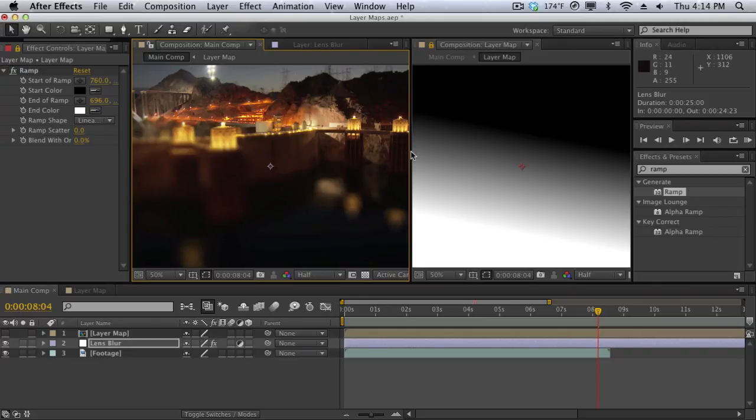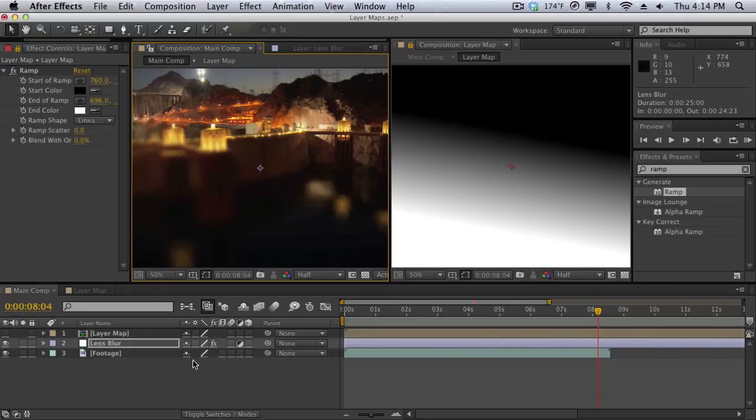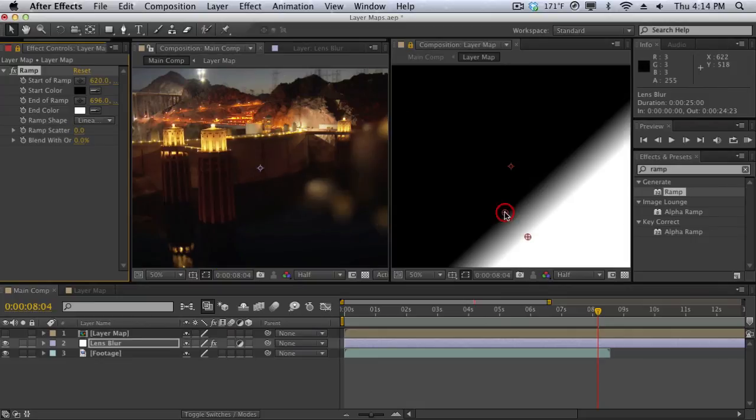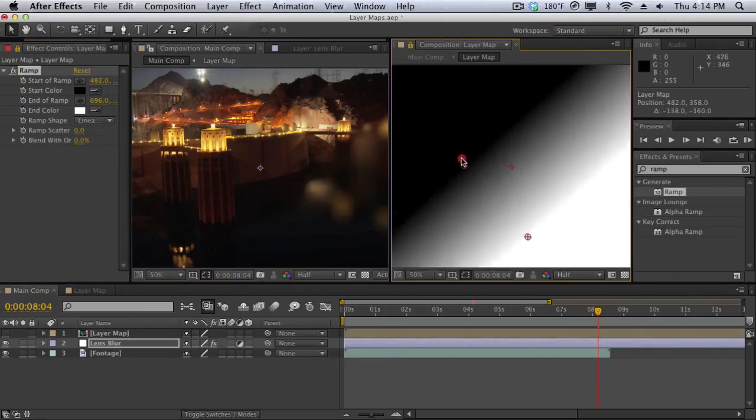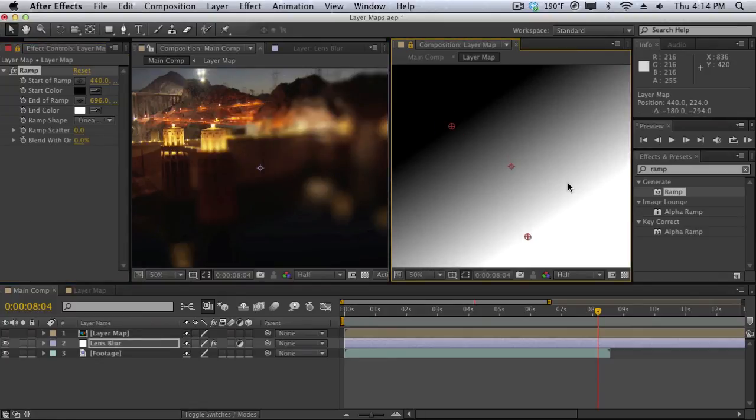And this is how I'm going to show you how each layer affects each other. So as you can see, in the layer maps, if we play around with the ramp, we'll move the black down a little bit. You can see how it affects. The black areas are going to be non-effective, so as you can see, crystal clear, and the white areas are going to be blurred, as you see here. So we're essentially just using one layer to control another layer.